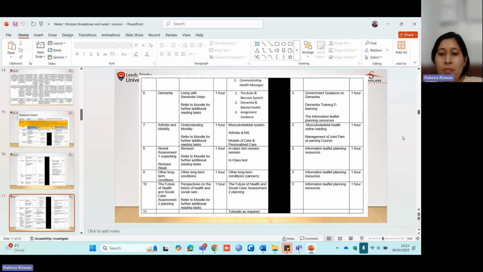You will cover topics such as the future of health and social care. And at this time, you can also take support from your tutor to get formative feedback on your assessment, if you wish to. That's optional for you. And then in weeks 11 and 12, these are independent study days.